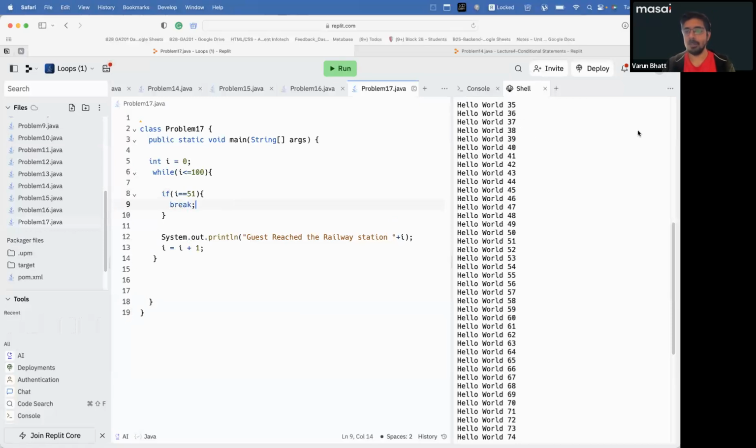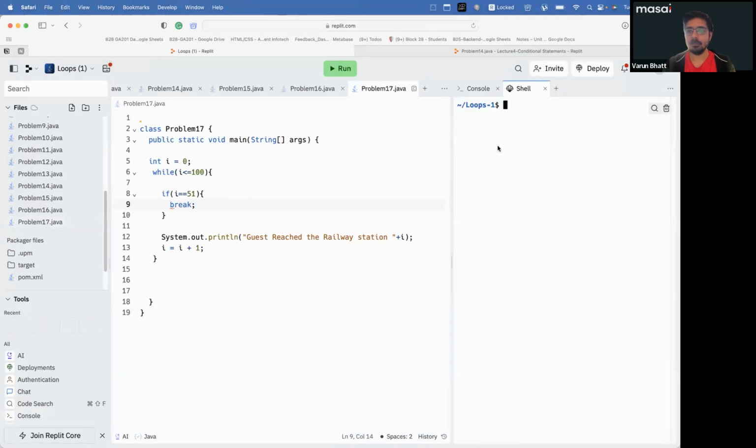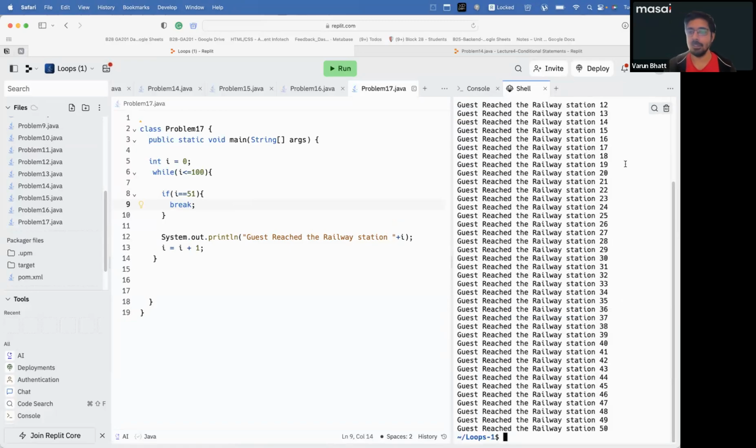Okay, so let's see what will happen if I execute it. अब 50 मेहमान रेलवे स्टेशन पहुंच गए, 50 मेहमान आपके घर पे रह गए, तो एक रात और रुकेंगे. So guests reached the railway station, and now you can see that the value is still 50. Okay, so this is how we are actually stopping this thing.